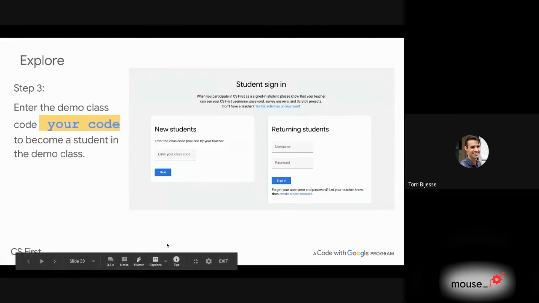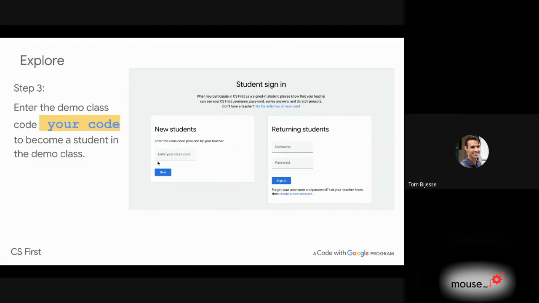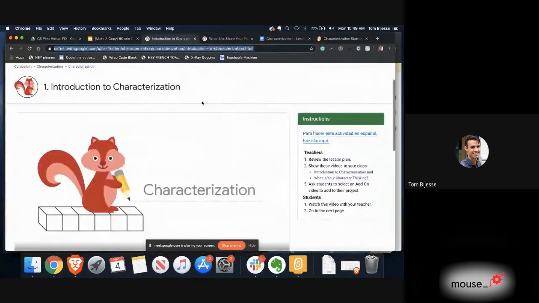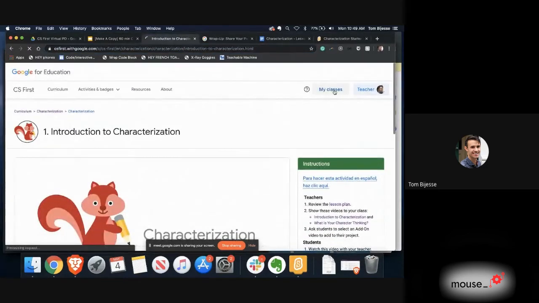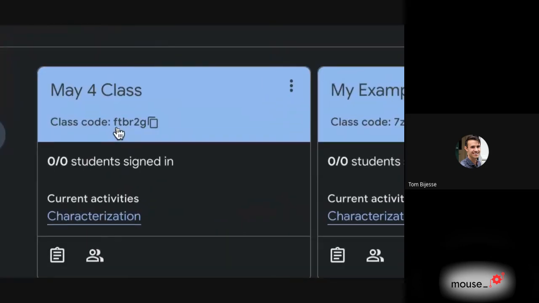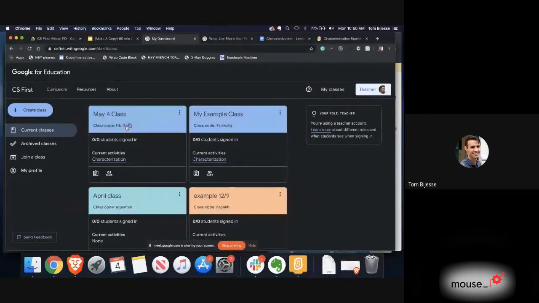And then on this screen, they would be brand new students, and what they have to type in is a class code. And I want to show you how you find your class code. If I go back into CS First, I'm just going to go to my classes. Again, I have a whole bunch of classes here. You probably only have one at the moment, but each class has a specific class code. I'm just going to zoom in here. This specific one, FTBR2G, is specific to my class.